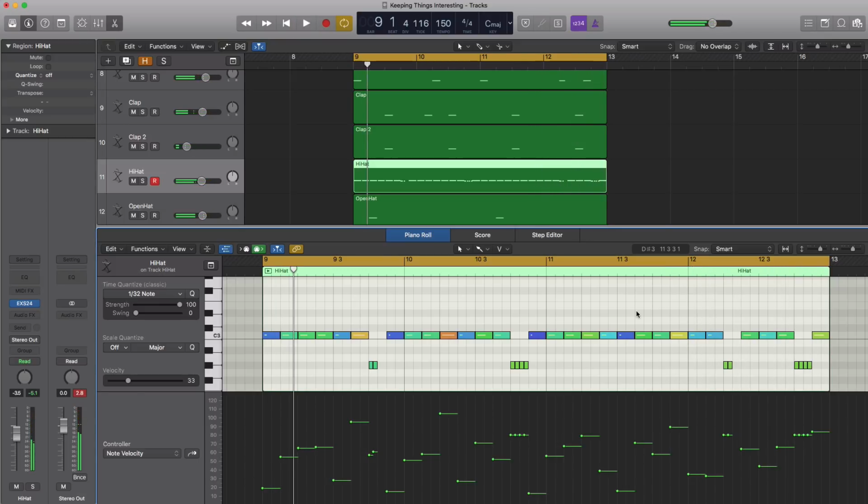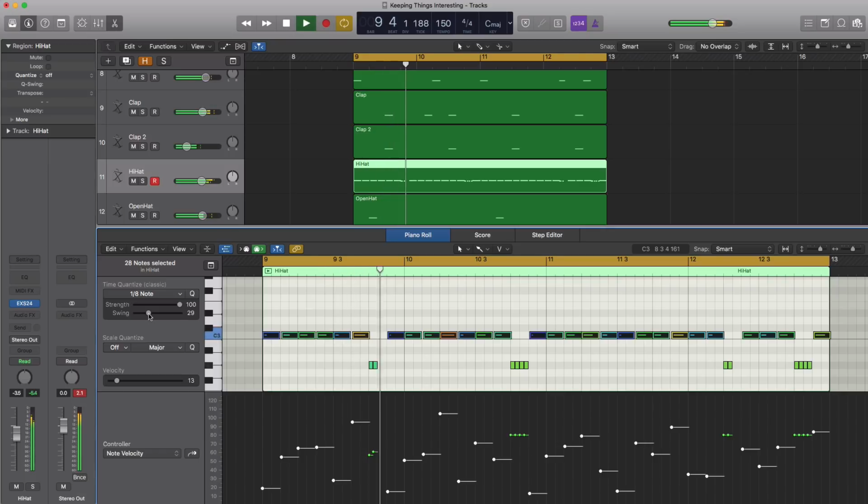The last thing I like to point out on the hi-hats to keep things interesting is that you could also add some swing. So if we select these ones over here, we can add in some swing value. Let's change our quantize to eighth notes and adjust the swing. It's going to push it off the grid, so it's not quantized right to the grid. So you can adjust and play around with the swing value.